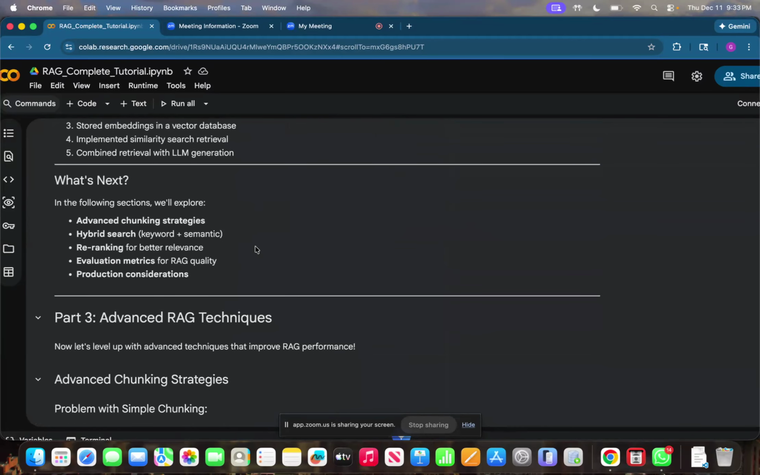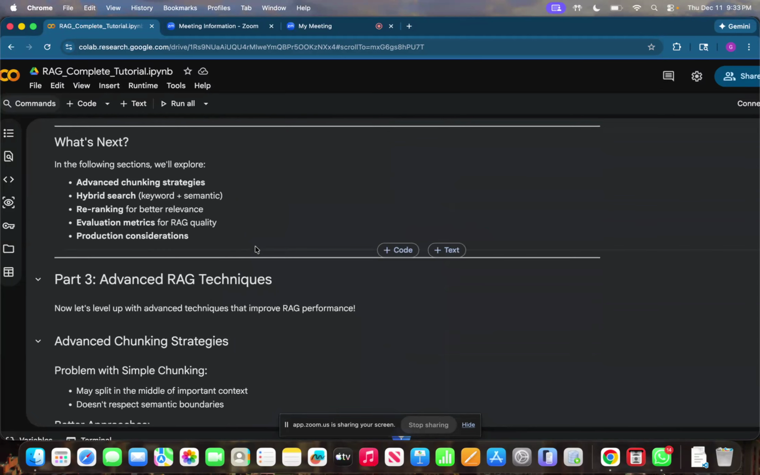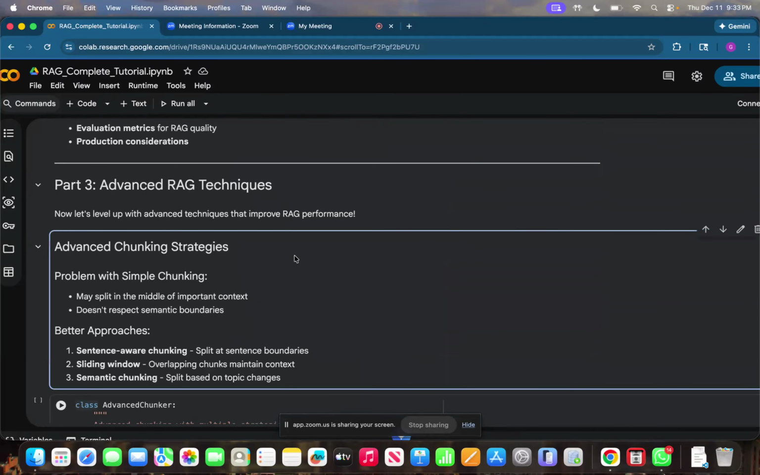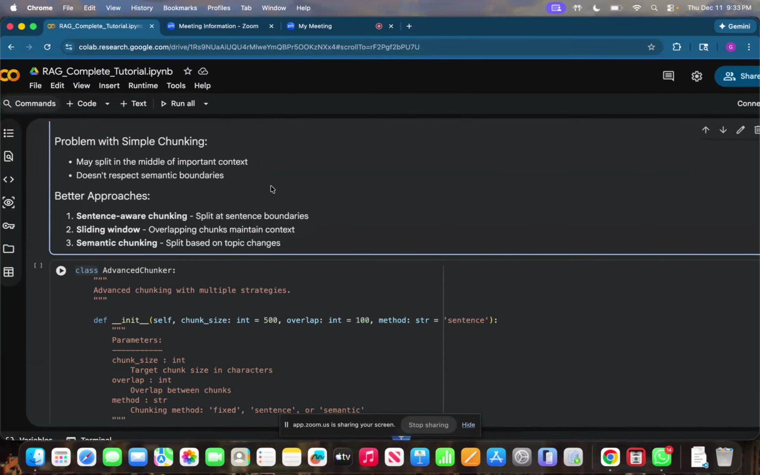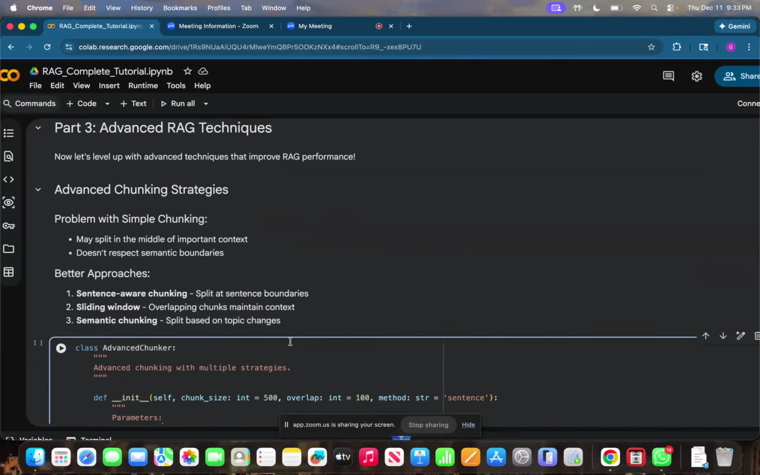So you can build advanced RAG techniques, advanced things. You can make it tool-based, so that you can embed this into agentic AI problems.